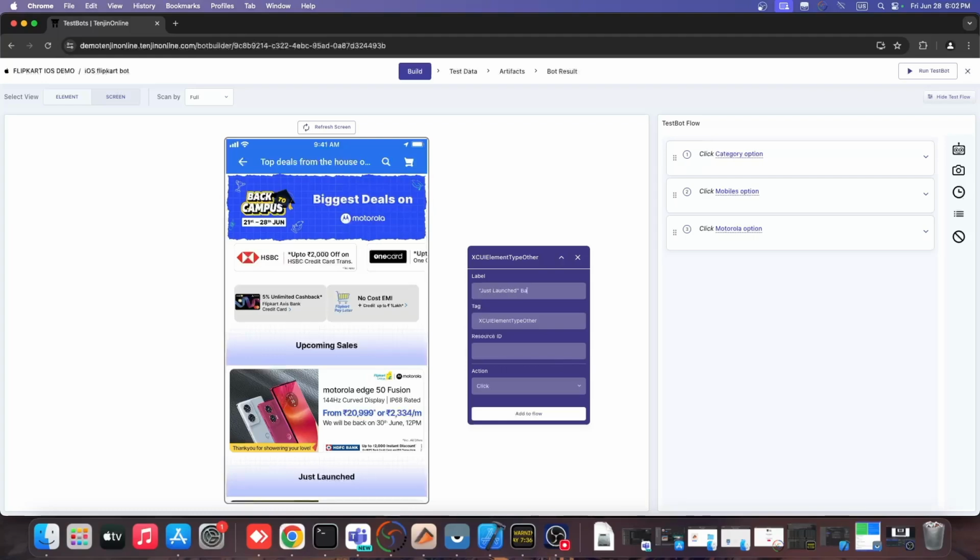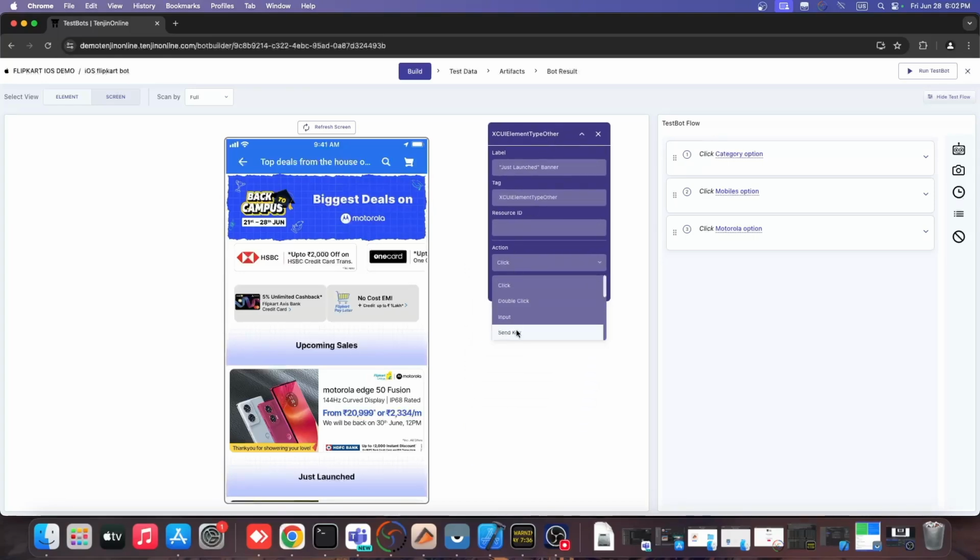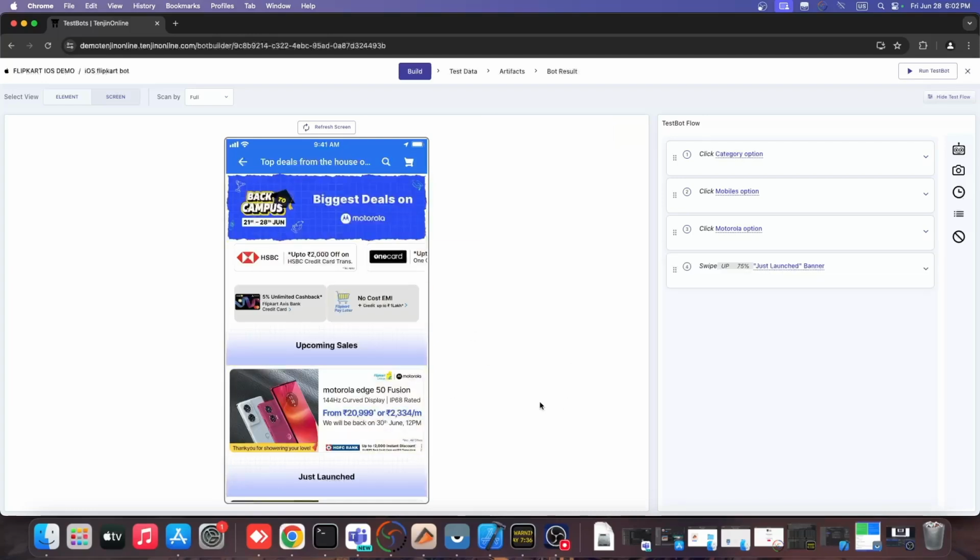just launched banner, and I'll be giving the action as swipe, and I want to swipe it up, so I'll be giving it as up, and I'll be giving the option as 75% of the page I want to swipe, and I will click on add to flow. So this will be the action that will be added.